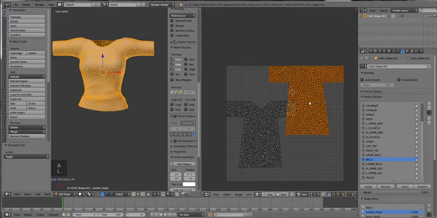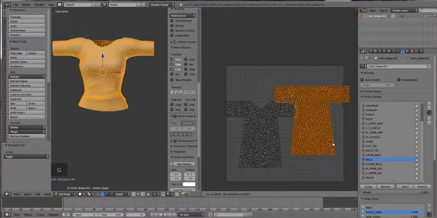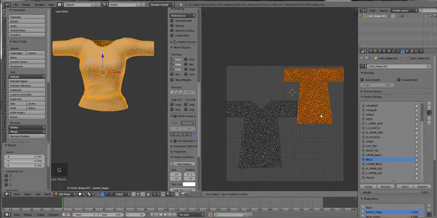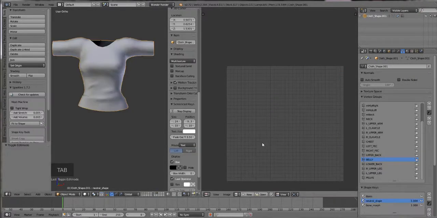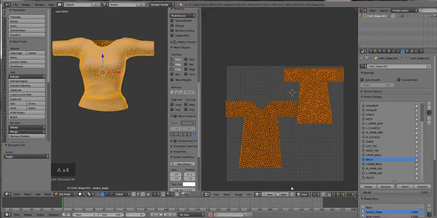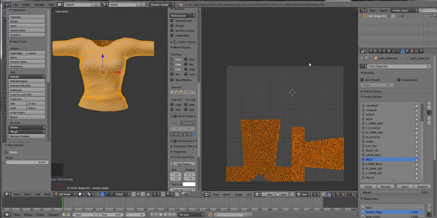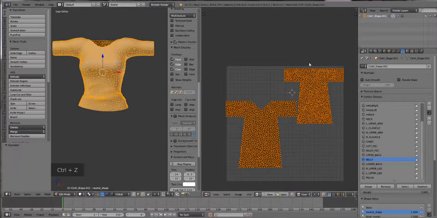You can also press L and hold it over your mouse like this. I mean, nobody really pays attention to the back of the shirt. It's all about the front of the shirt, so there we go. You can also select them all and then press pack seams, and Blender will try to fit it in there, but that's just ridiculous sometimes.